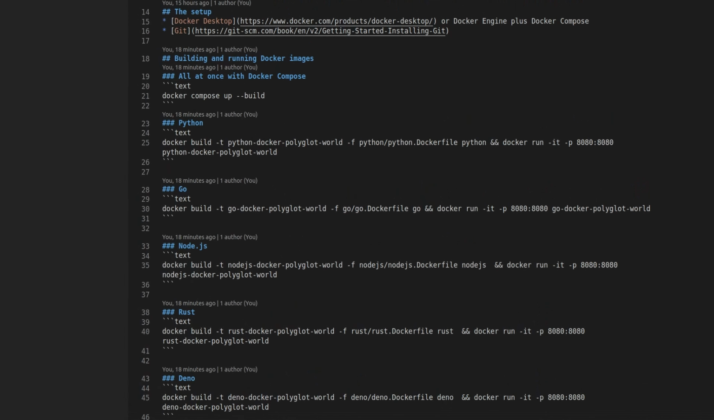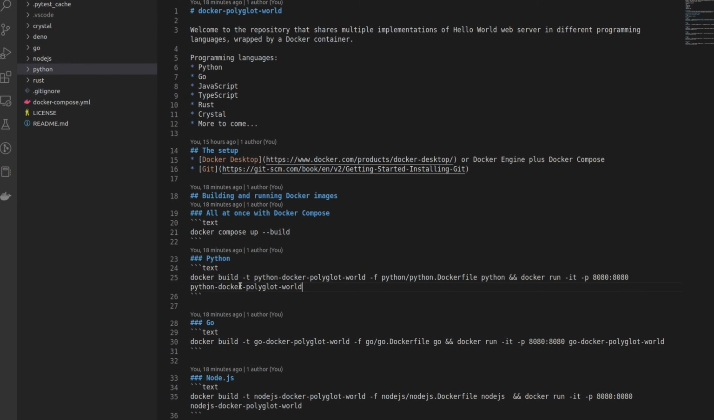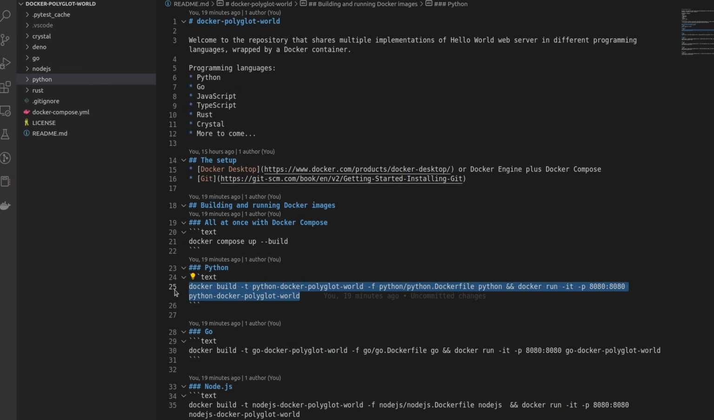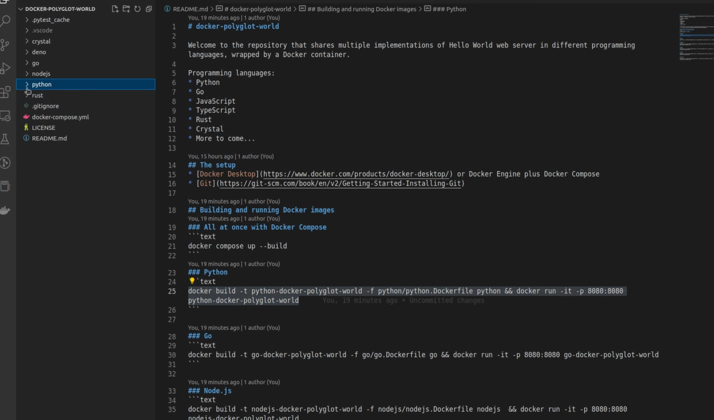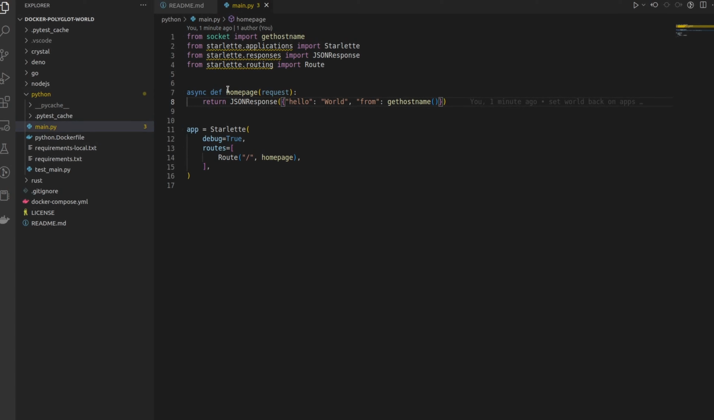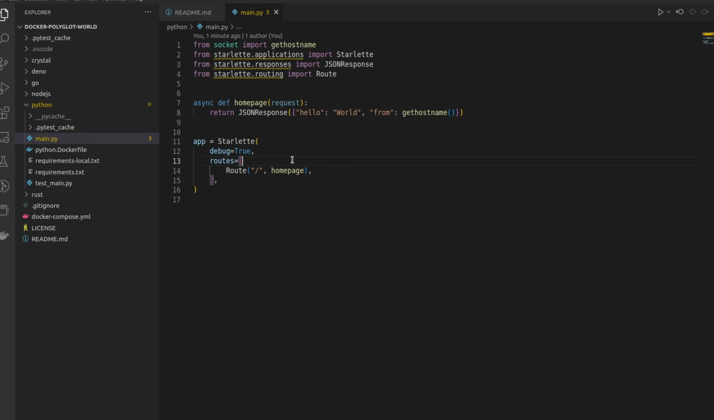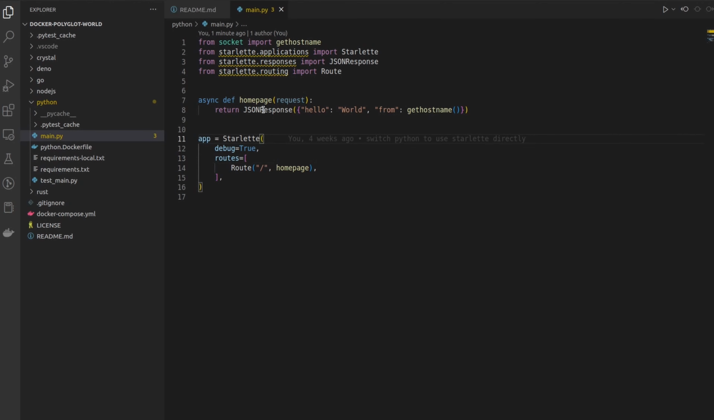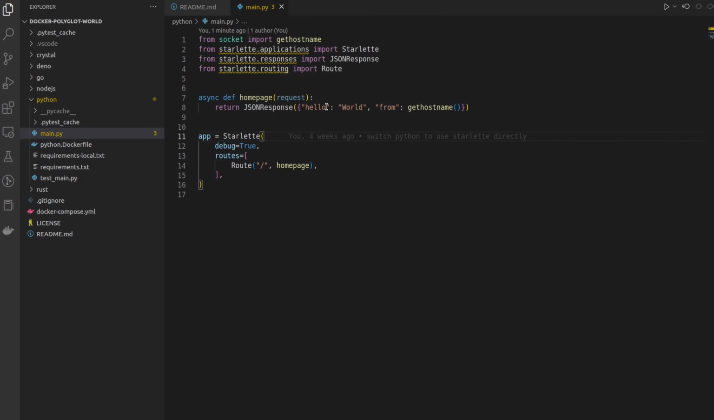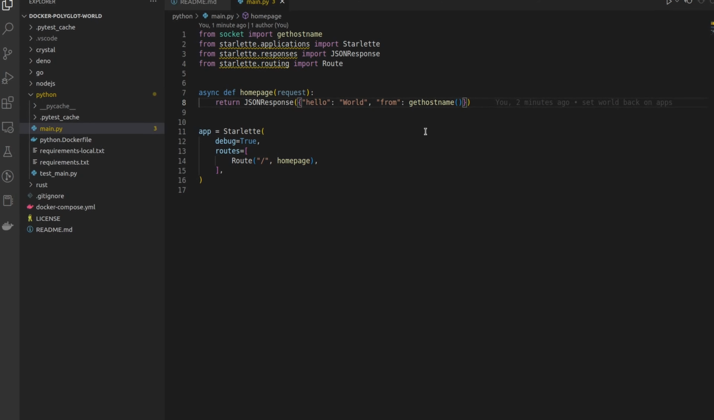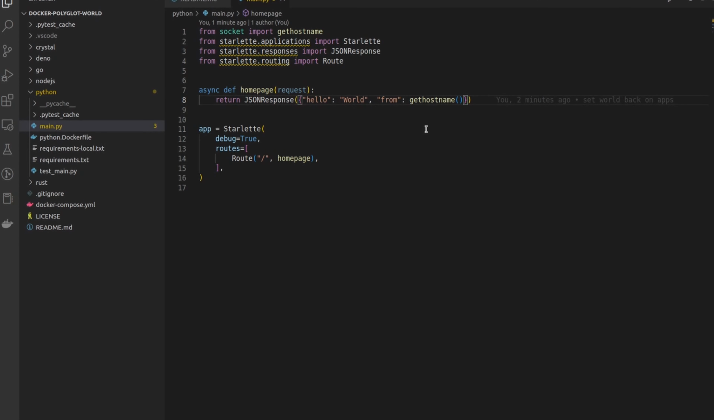I'm in VS Code, and I'm taking a look at the README. So the first one I want to take a look at is the Python implementation for this project. So we're going to go over to the Python directory and click on main.py. This is a very basic Hello World application using a web server. And you can see the simple response is a Hello World, and then it's also going to provide the host name of the container that is running this application.